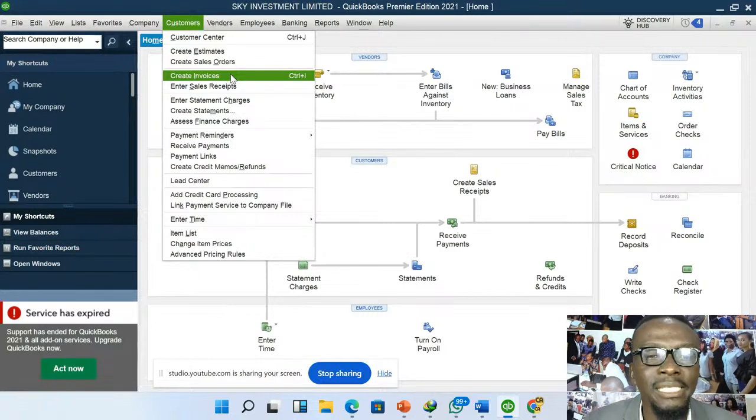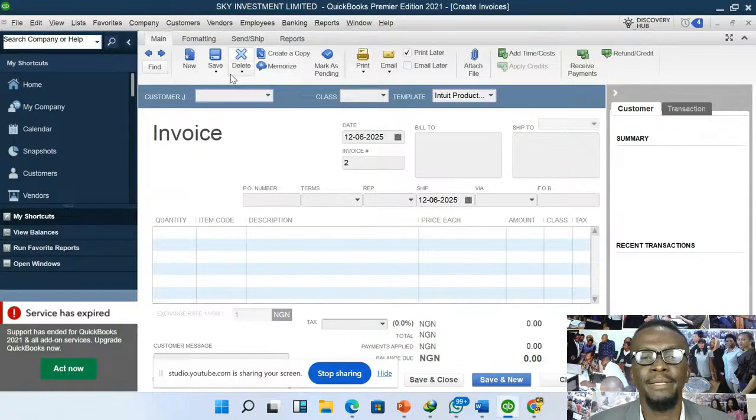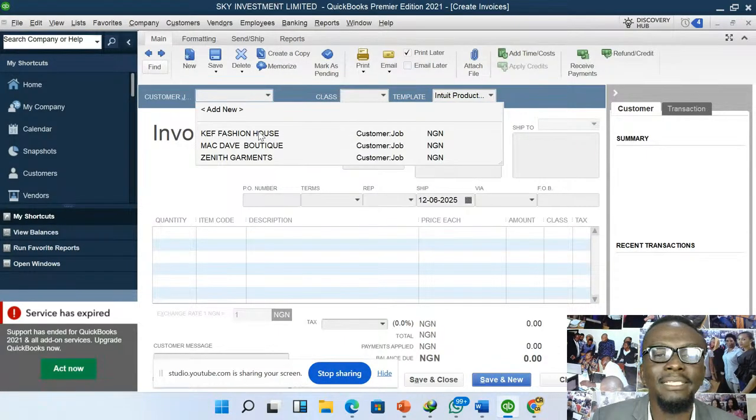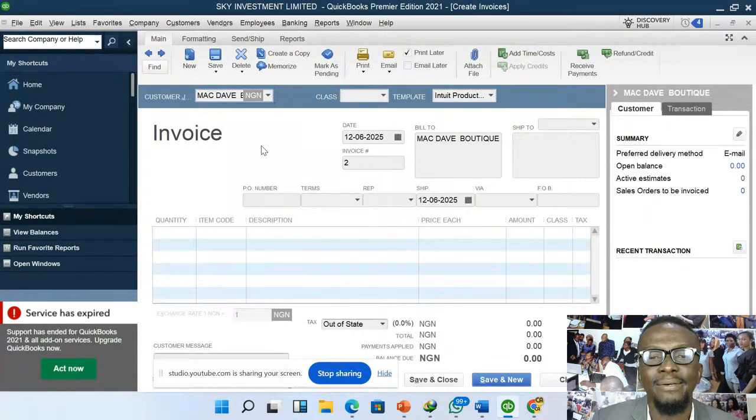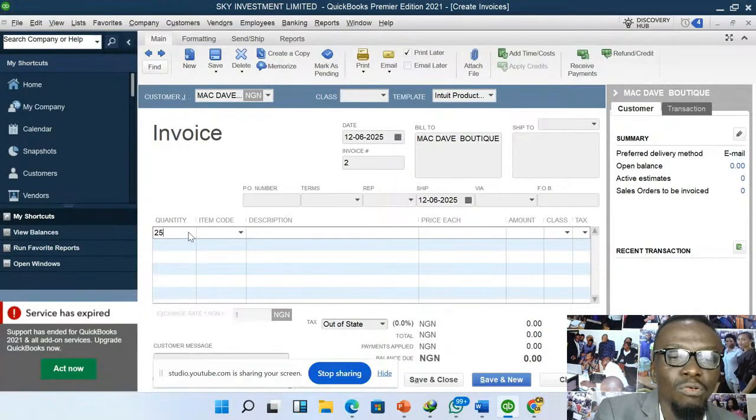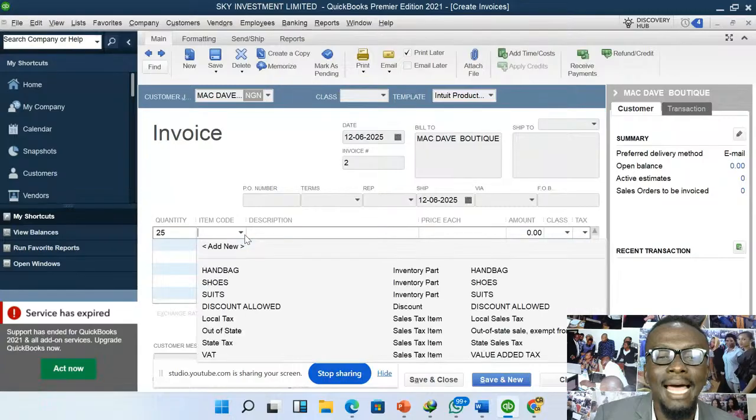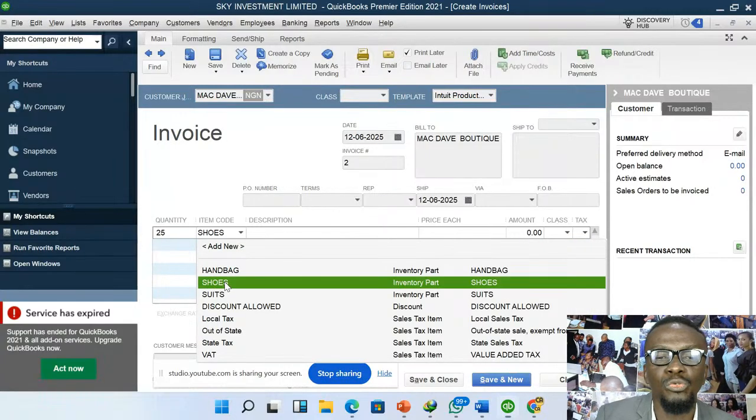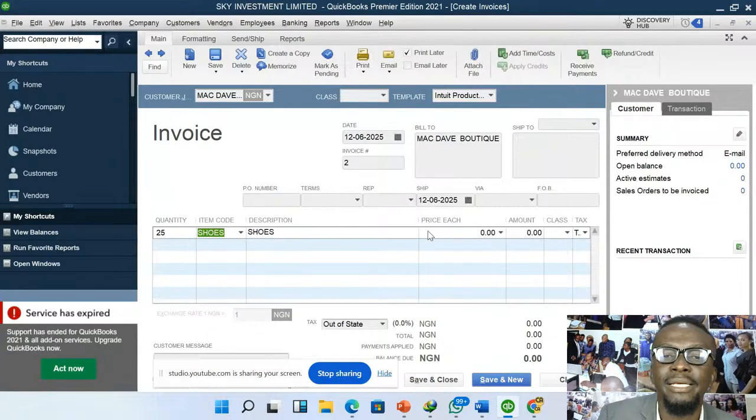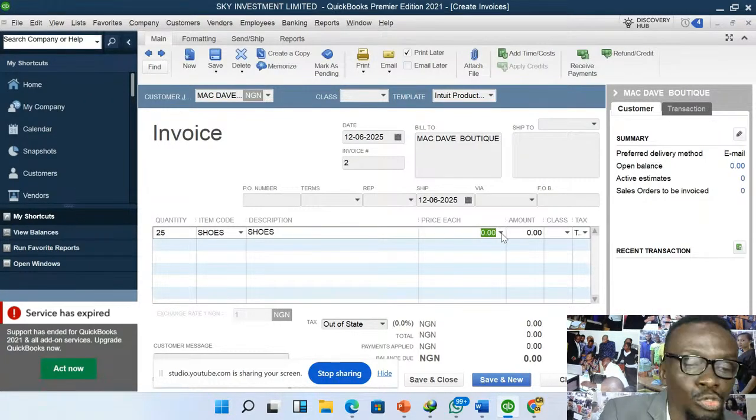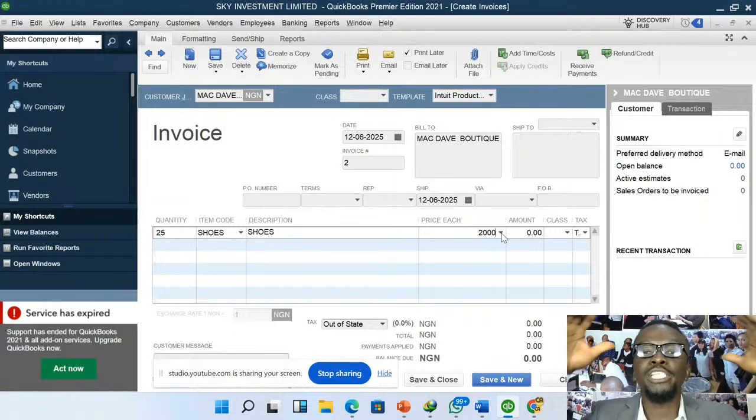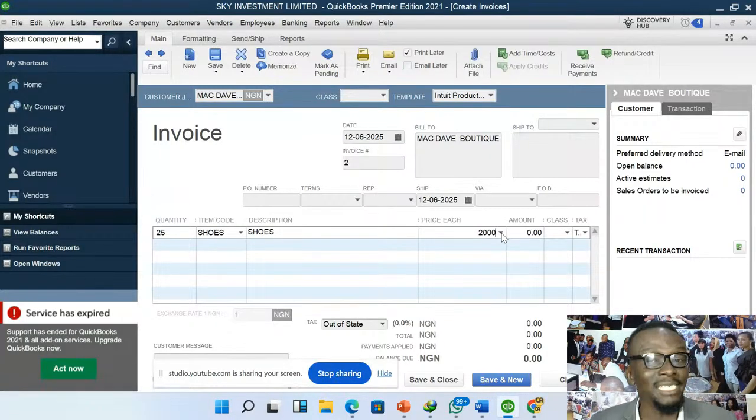So we go to create invoice. Then select McDave Boutique. Quantity is 25. That's the overall quantity. And the item in question is shoes. So you can see I didn't affect the price yesterday. I intentionally left it so that you can also put it here. So it's not a must that you put the price in the setup. You can also leave it, then do your price here, because price changes.